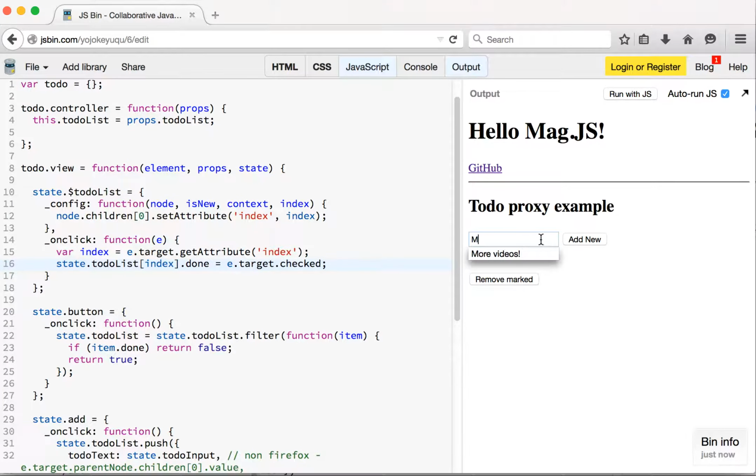Let me add our more videos. We love that. Select the first one and remove marked. Oh, it's still checked. Okay, let's see what's going on here.